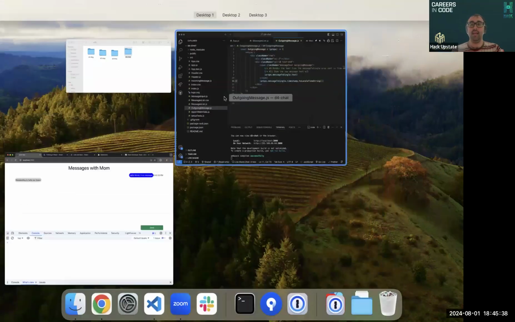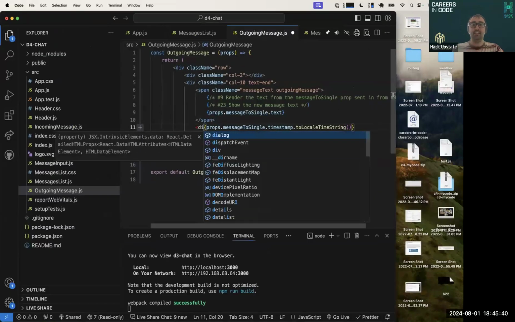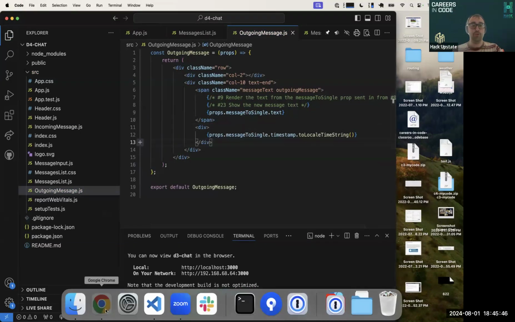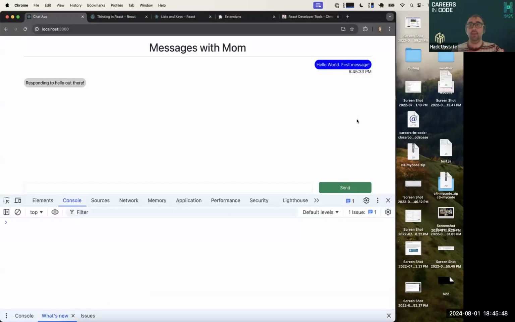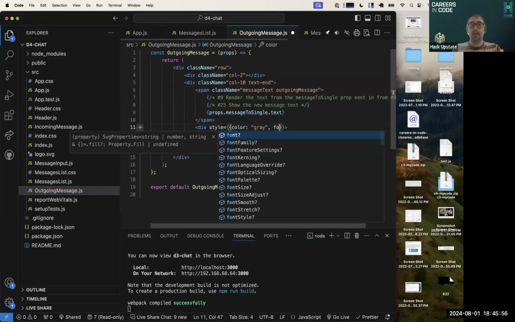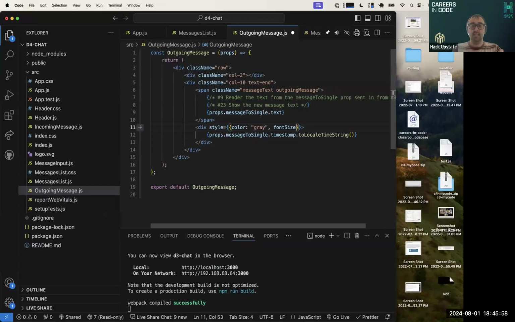Well, we can fix that with a little CSS. Let's throw that in a div. Our div should move it down onto the next line. It does. So now we can come in and add some style to that. Let's add a color of gray and maybe a font size of 10.